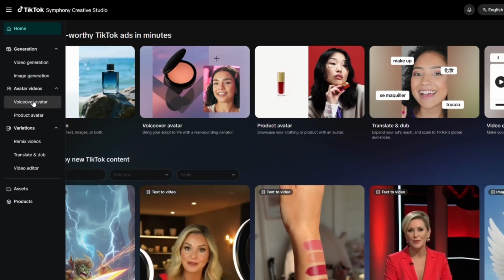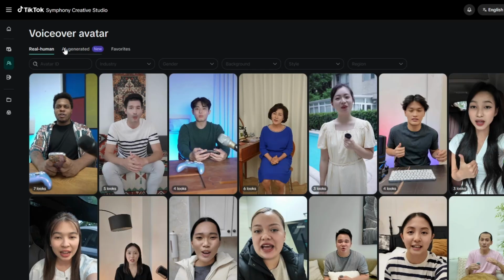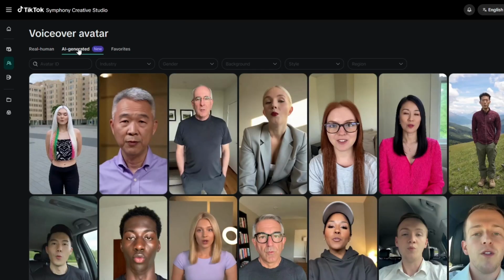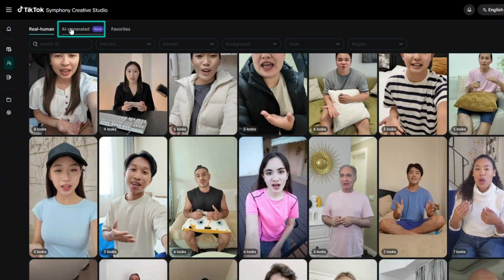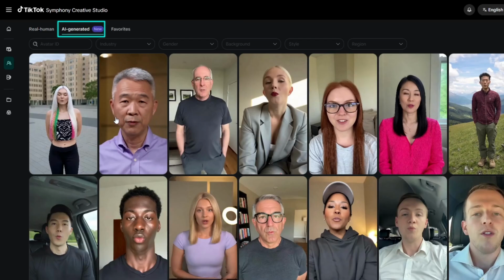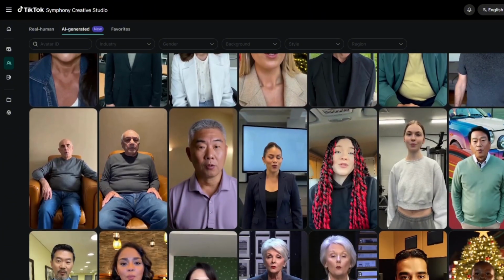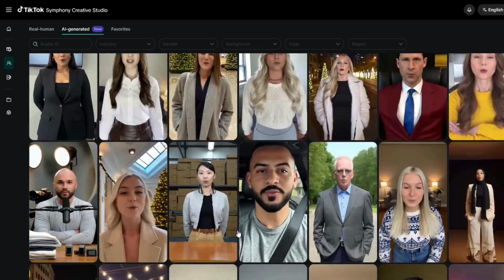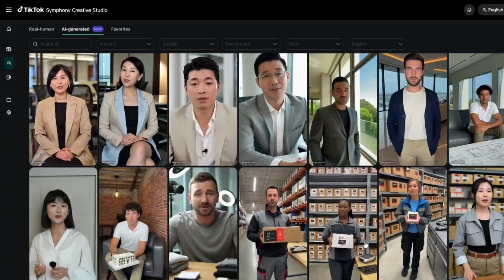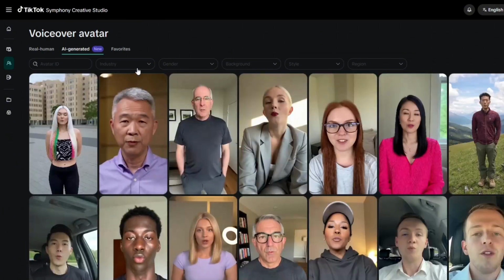First up, Voiceover Avatar. This is your digital spokesperson. Click in and you get a whole library of avatars to choose from. Here's a tip that will save you because the first list you land on is pretty thin. Switch over to the AI-generated avatars. That's where everything good is hiding. Instead of a handful of faces, you suddenly have hundreds. Different faces, different outfits, different settings, even animated ones. So don't settle for the first few staring back at you. Dig into that AI-generated section and you'll actually find something that fits your video.